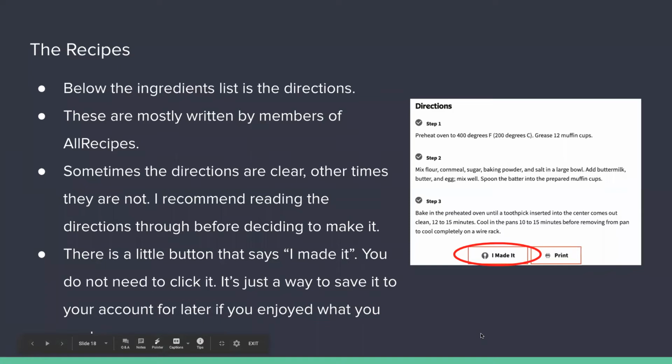Below the ingredients list is the directions. These are mostly written by members of All Recipes. Sometimes the directions are clear, other times they are not. I would recommend reading the directions through before deciding to make it, to see how easy it would be for you to complete the recipe.